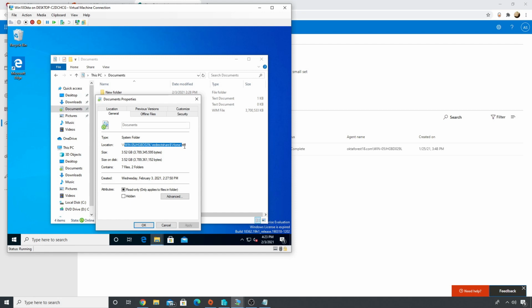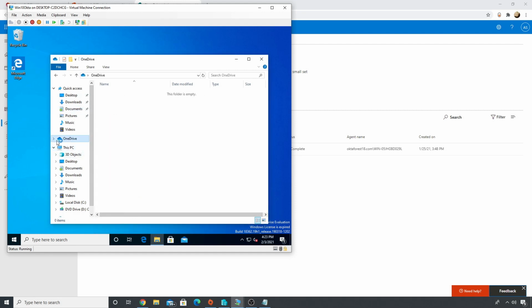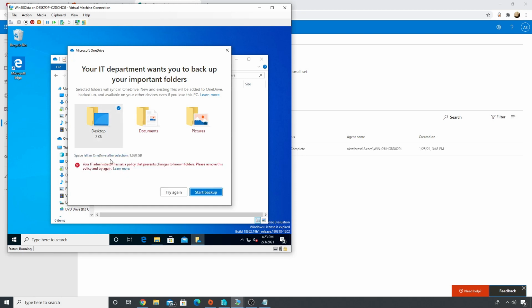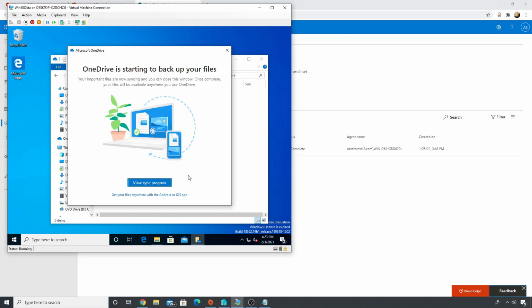So our documents folder is still pointing to the network share. And what about OneDrive? OneDrive is here, but let's see whether it auto logs me in or not. Yes, it has auto logged me in and it gave me the prompt to do a known folder move. So let me go ahead and do a backup and it will back up everything.